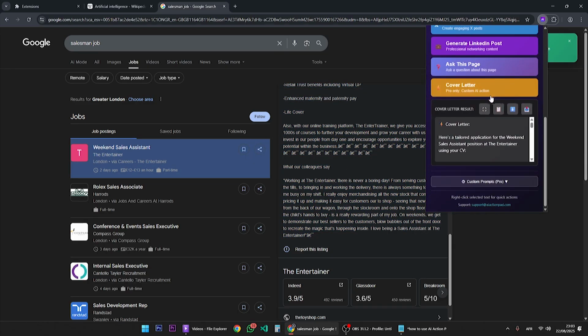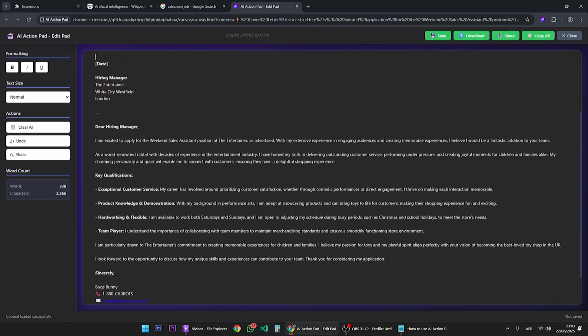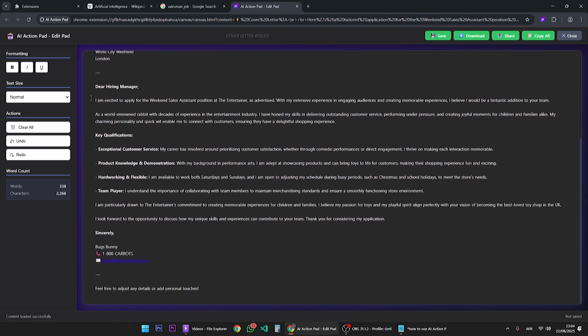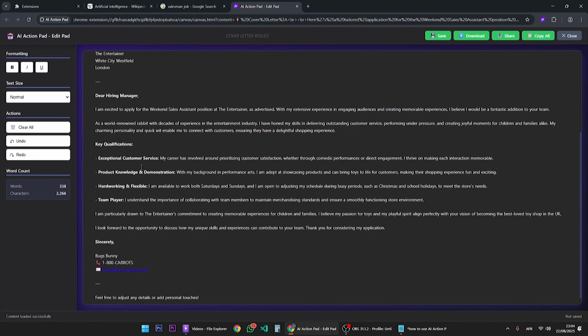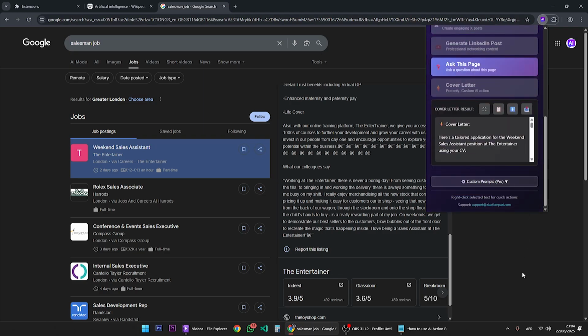And there we have our cover letter generated. And it's tailored for the weekend sales assistant position using Bugs Bunny's CV. So you can see the personal information from the CV has been pulled in, and Bugs Bunny's previous experience and qualifications from his CV will be included in this letter aligned with the job position. And that is custom prompts.